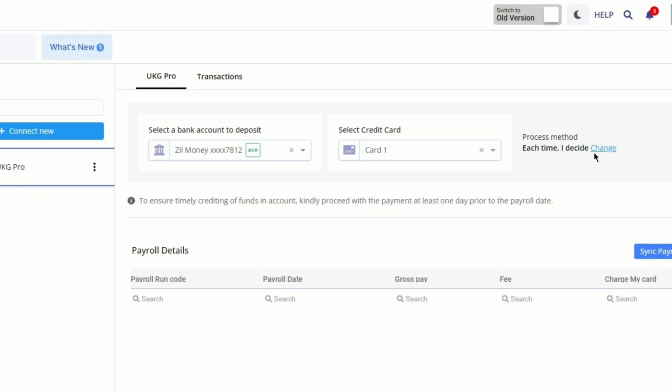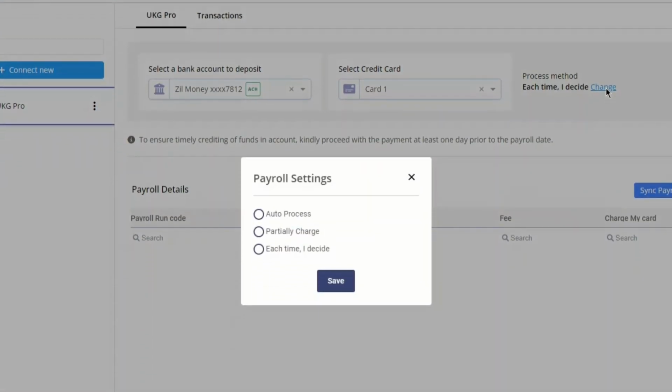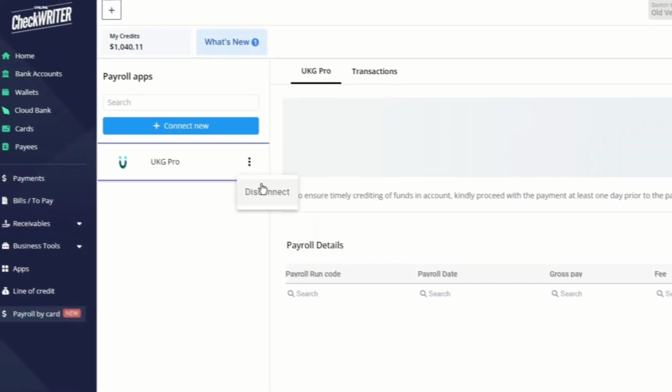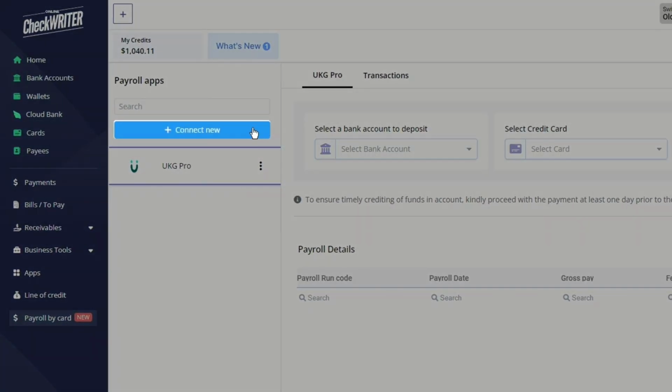You can adjust the process method. By default, it's set to "each time I decide," but you can switch to auto process and partially charged. There's also an info tip to disconnect. You can access it and connect more apps using the provided button.